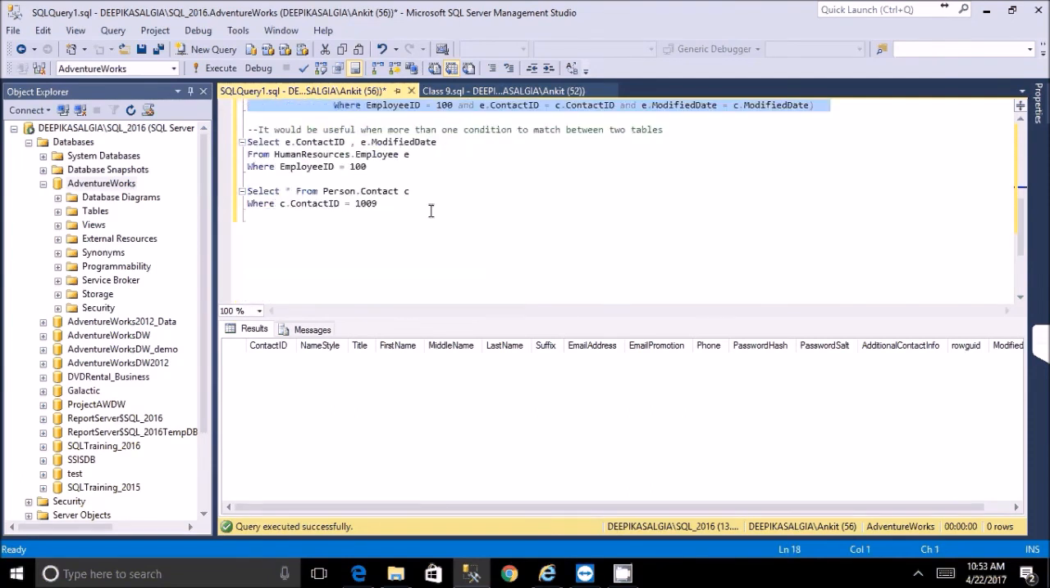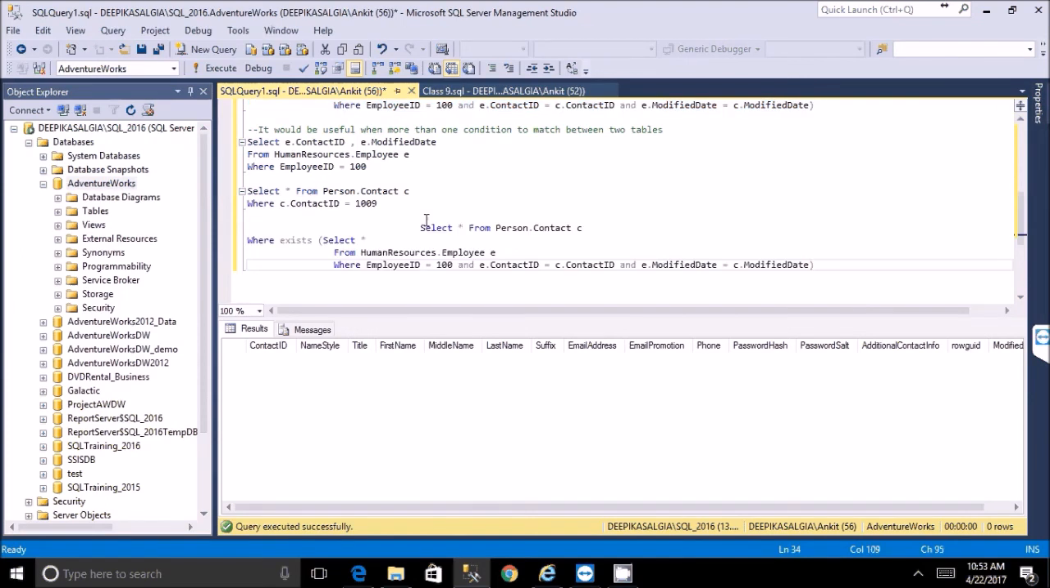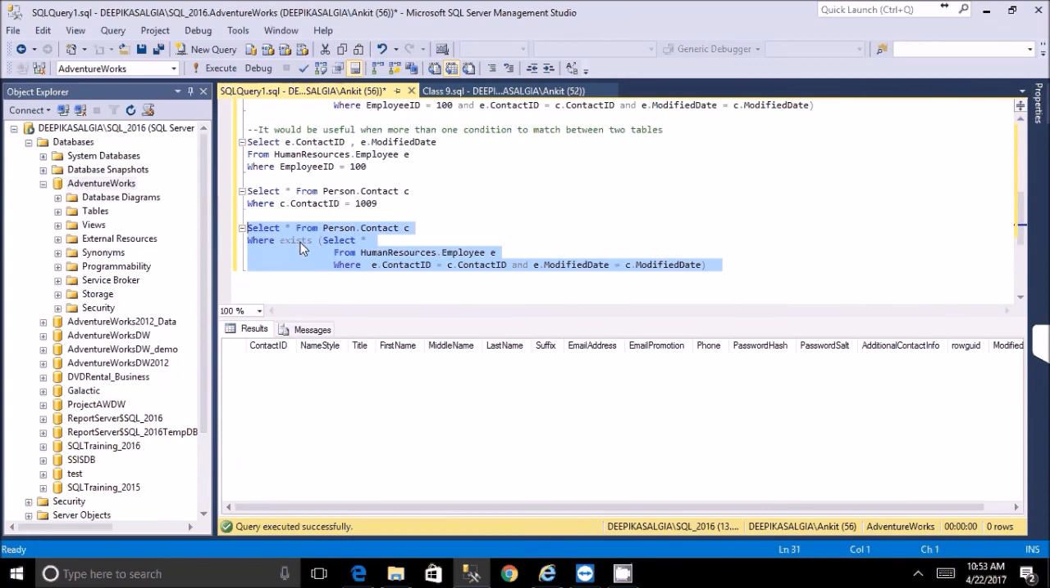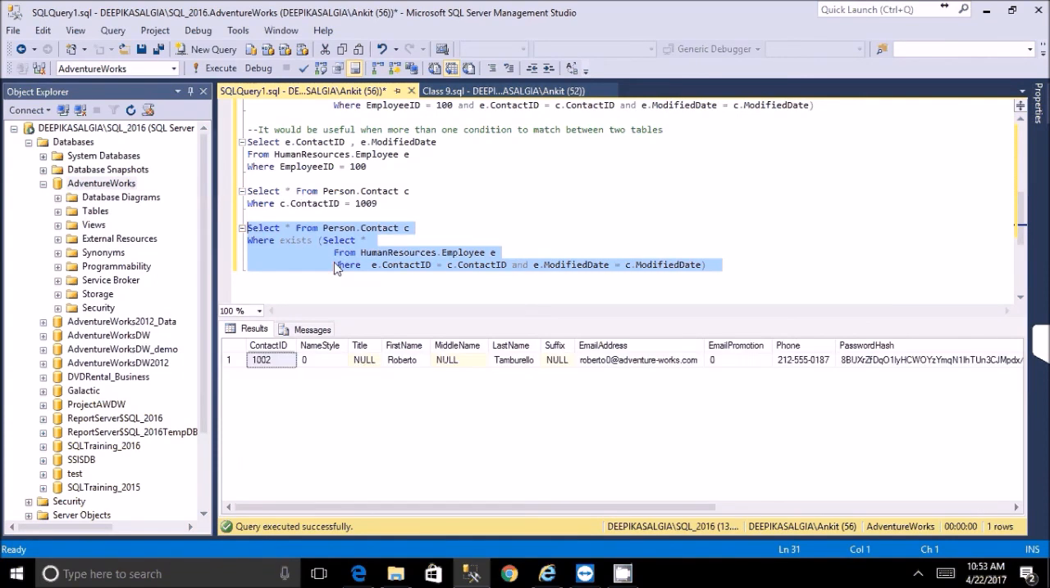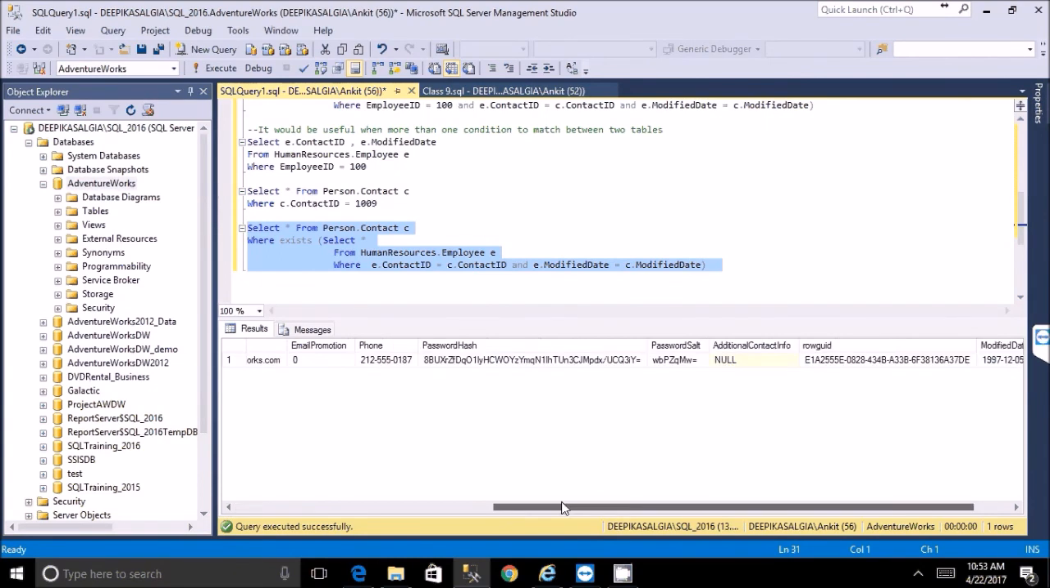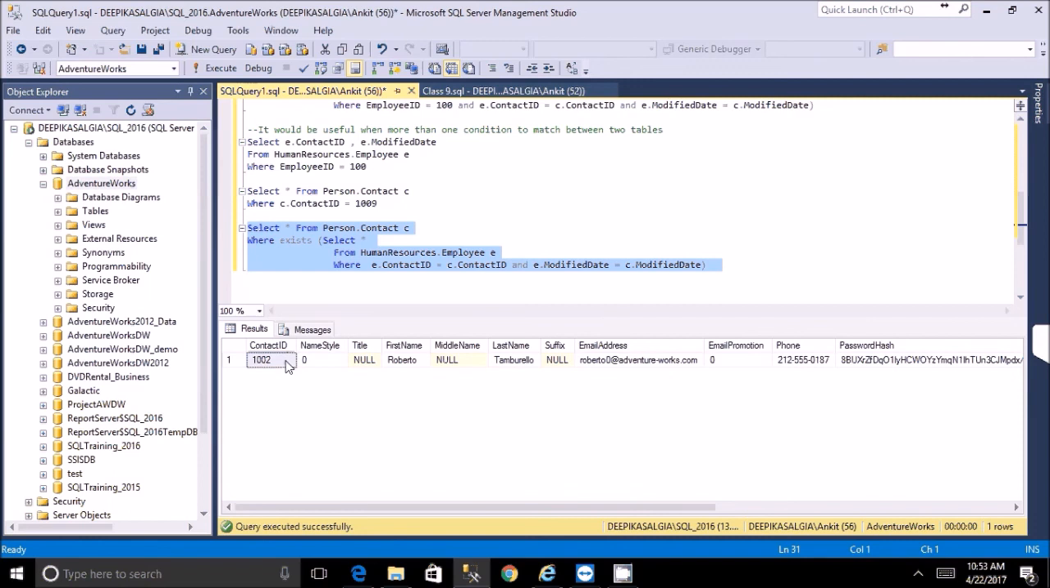So let's do this. If I remove this condition where employee ID equals 100, okay, I removed the employee ID 100. If I execute, what happens? I get only one contact ID, that is 1002. What does it mean? It means contact ID 1002 in both the tables, employee and contact, has been modified on the same date.